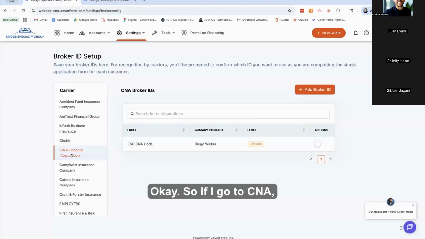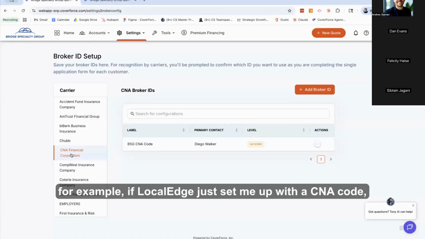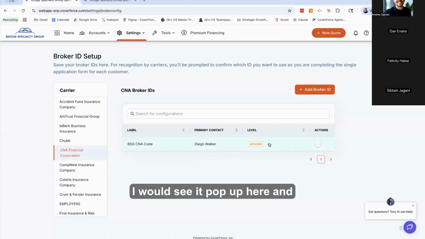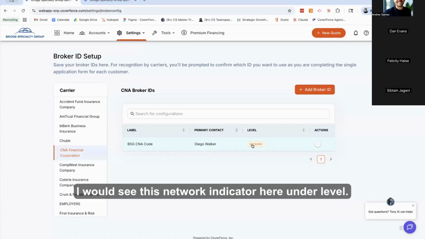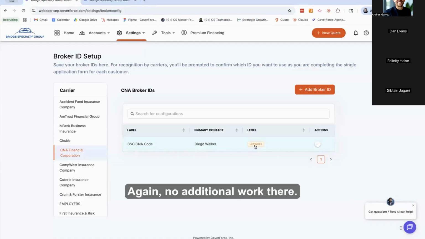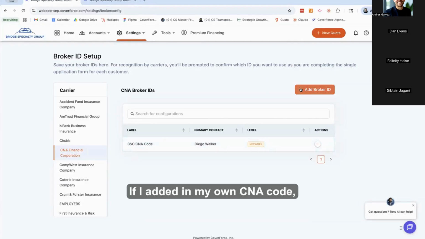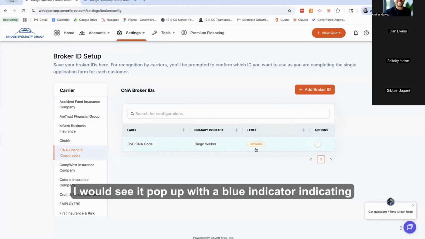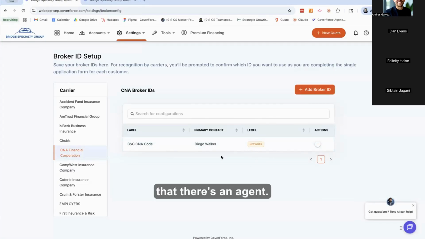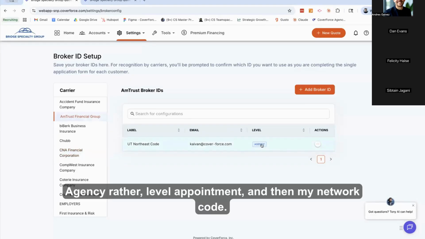Okay, so if I go to CNA, for example, if LocalEdge just set me up with a CNA code, I would see it pop up here and I would see this network indicator here under level. Again, no additional work there. That just means I'm good to go with CNA. I can start quoting with them right out of the gates. Okay. If I added in my own CNA code, I would see it pop up with a blue indicator indicating that there's an agency level appointment, and then my network code.